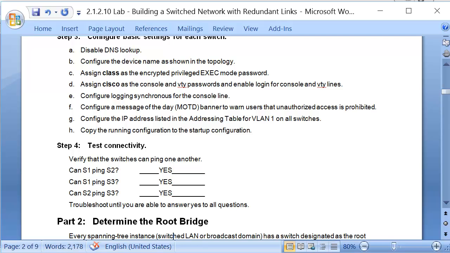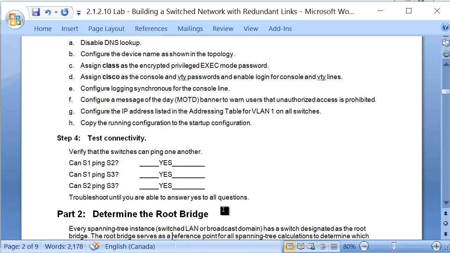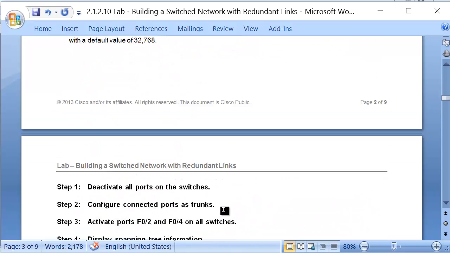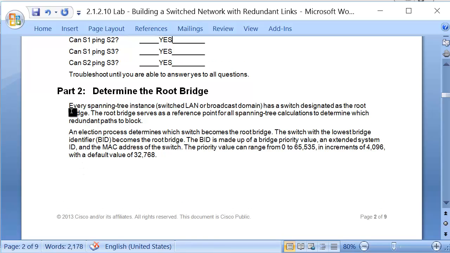Yes. Troubleshoot until you are able to answer yes on all questions. Well, we didn't have to. Everything worked. So determine the root bridge.